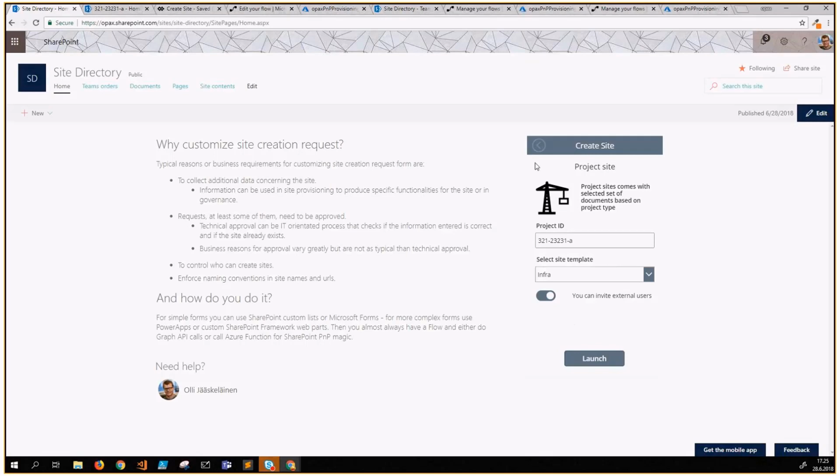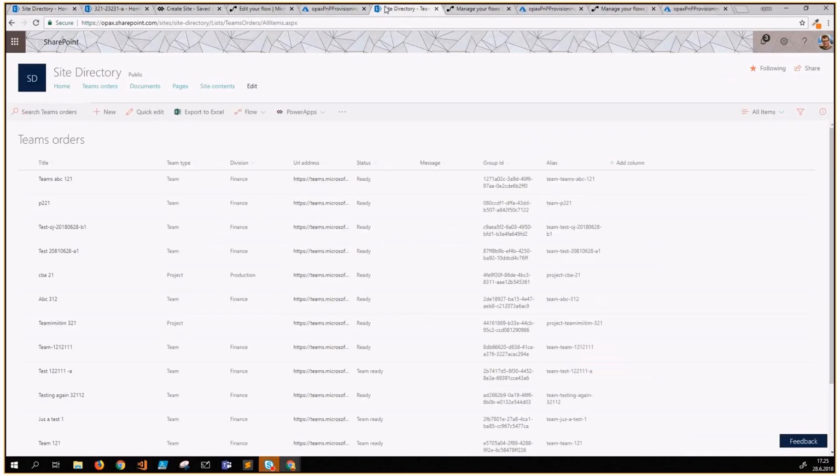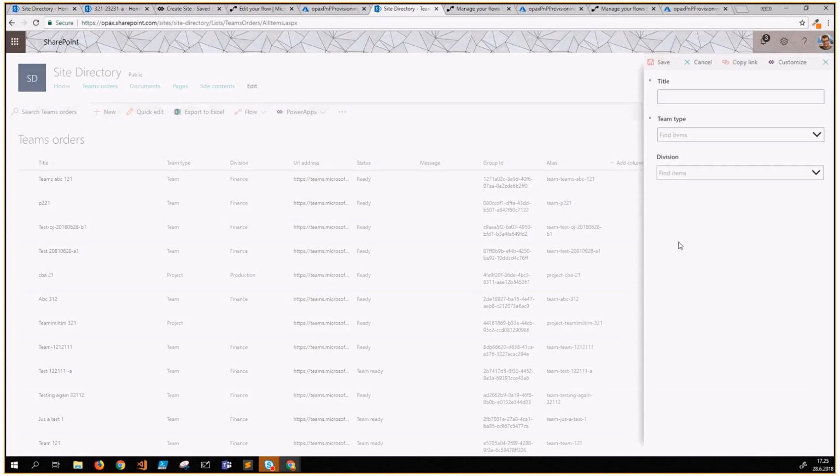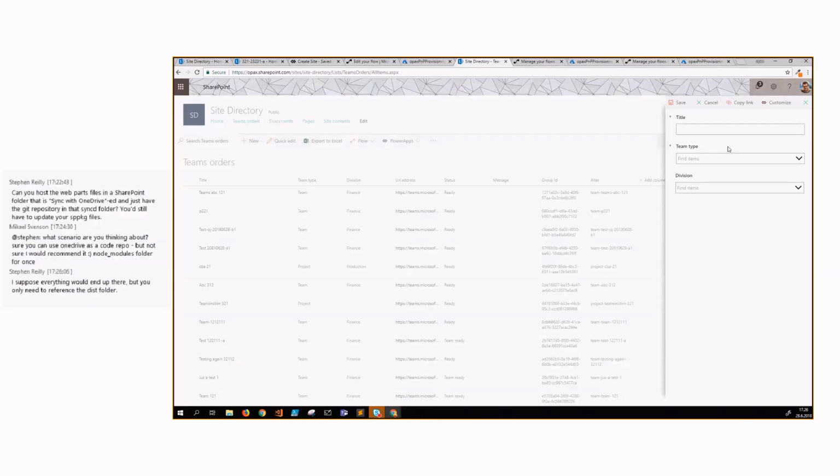But I will show another demo next, and this demo is similar to the one we had in this same call 2 weeks ago, where there was a Powerups in a SharePoint list, and I have this Teams order list here. And basically, when I add a new list item here, it will look a bit different because it has Powerups there. And for example, you can do some sort of business logic. For example, here division is not a required field unless you select team type team, then you need to have division there.